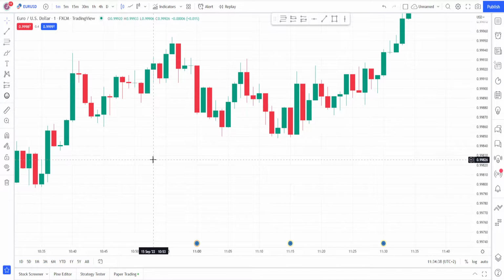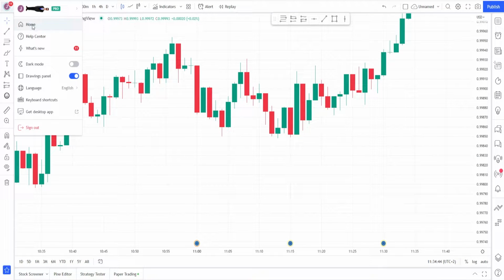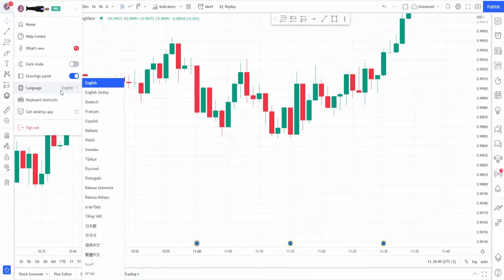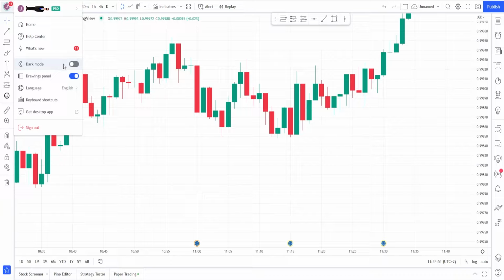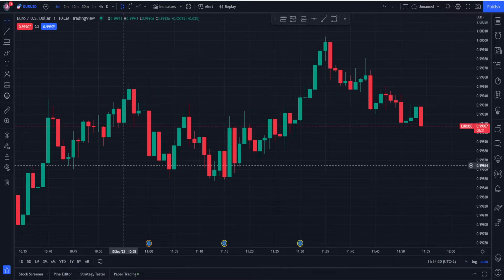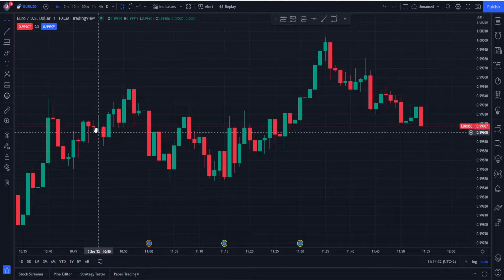Once we're in the chart, we can see that there are a lot of menus around the actual chart. But if we start in the top left corner, we can press this button to go home or to the help center, and we can change the language, and also you can enable dark mode, which I personally like. If you look at the top toolbar, we can see on the left side the ticker we are currently viewing.